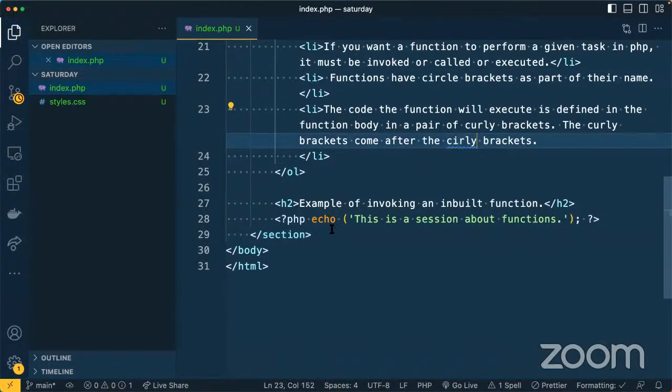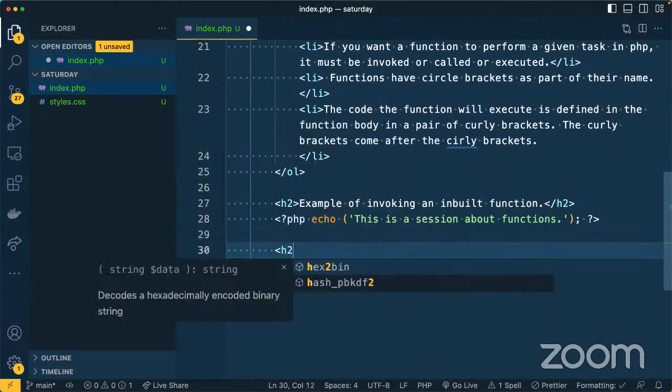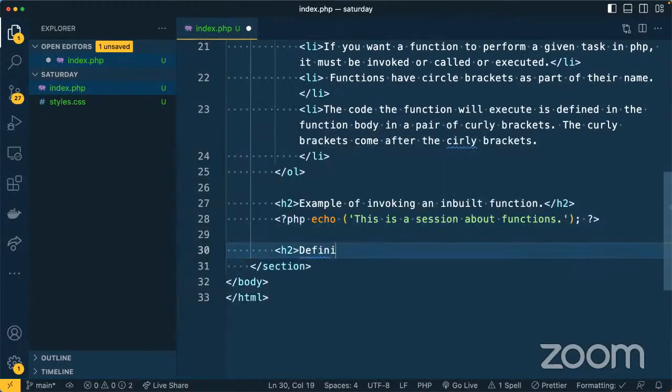If there are no questions so far, this over here, we said it's an inbuilt function. There's another one which we've used already. Which have we used? Okay, let's just go to defining functions.